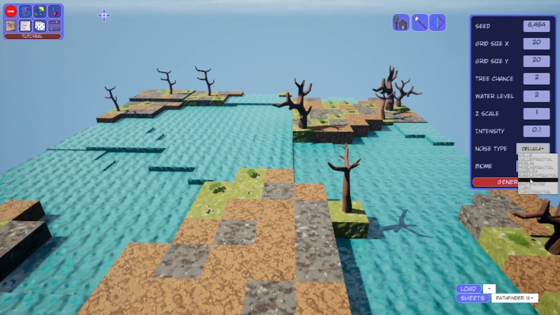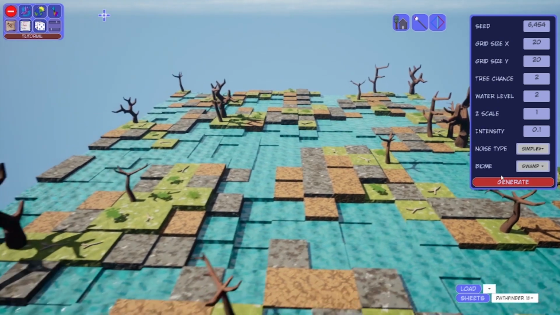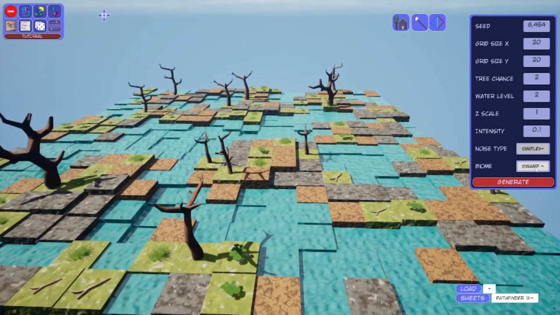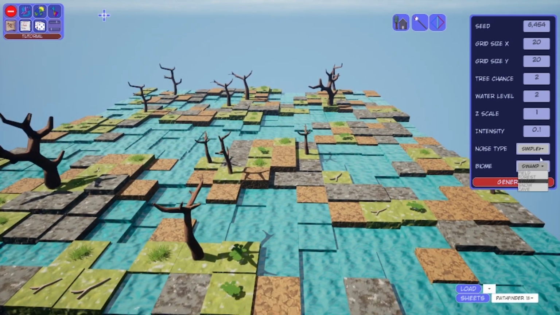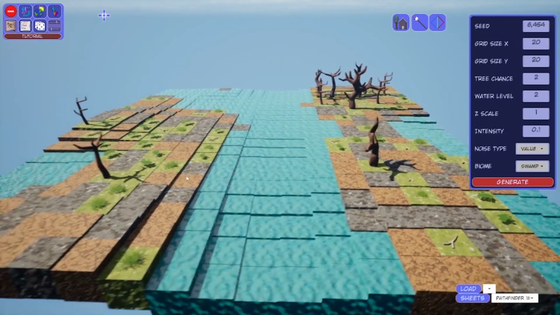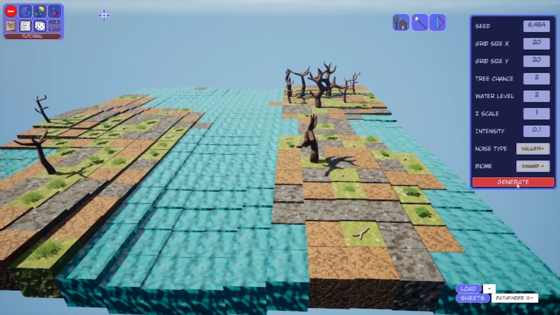Let's change this to simplex, whatever that is. Oh, okay. So, okay, let's work with these settings and mess around with the noise type. So value, what does that do? Okay, okay, that's kind of cool. This is cool. I like this. All right, so value fractal.